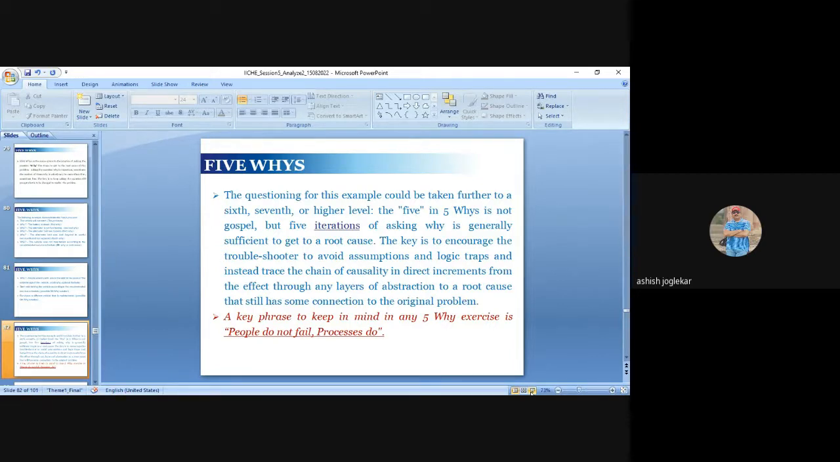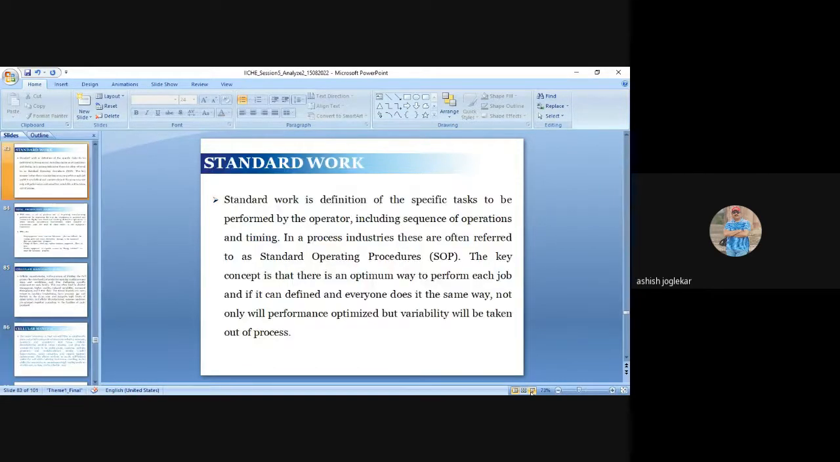Always remember that people do not fail, processes fail. In any Six Sigma project, don't blame people for any mistakes. Always blame the process. Correct the process, and the people will work. Generally, by the 5th why, you are able to find the root cause, which is why it is called 5 Why. Sometimes you have to go down to the 6th why, 7th why. But in around 90% of cases, you will be able to solve using the 5 Why principle. Then the standard work is work as per SOP.